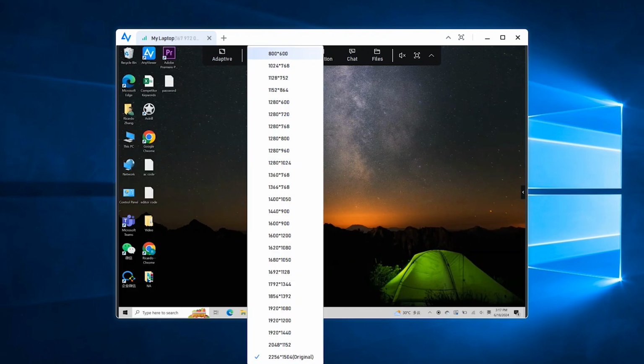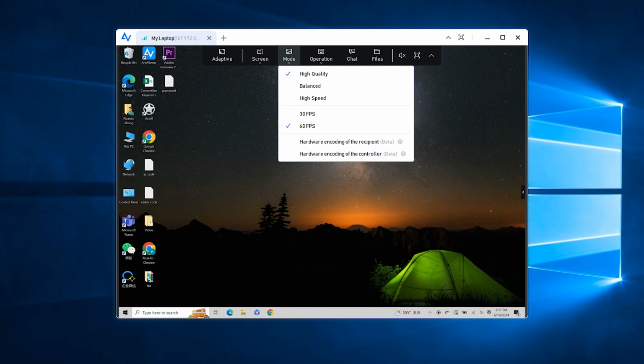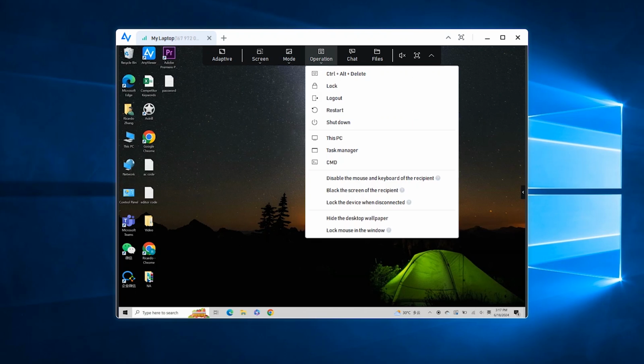Hurry up and enjoy the best multiple remote connections experience through AnyViewer. It offers multiple powerful features for free.